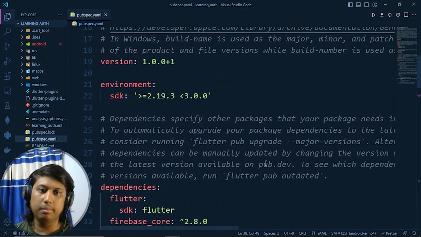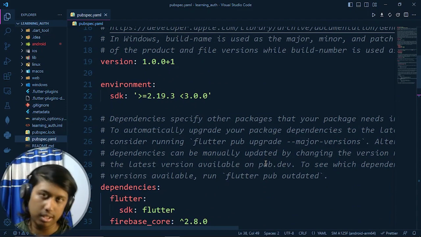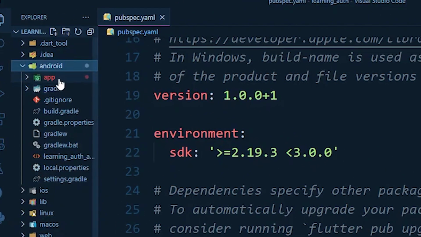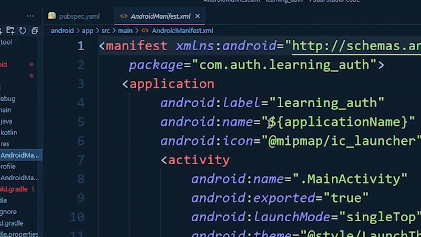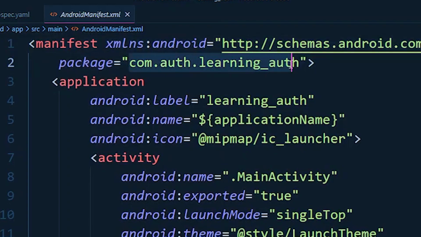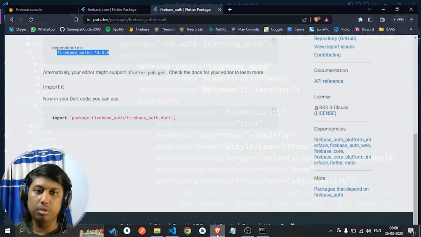Now we have to create a new project in Firebase and connect that project to our project. For that I open the AndroidManifest.xml because we need it shortly. That's our package name we created when we created the project from the terminal. Now we have to switch to Firebase.